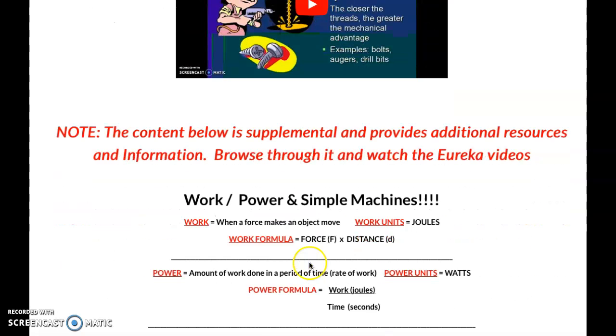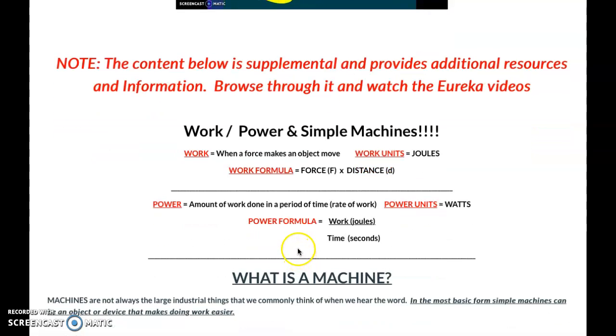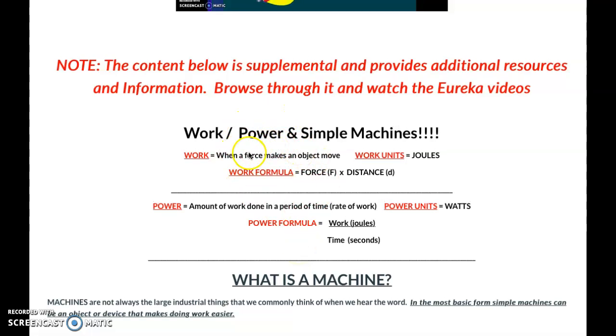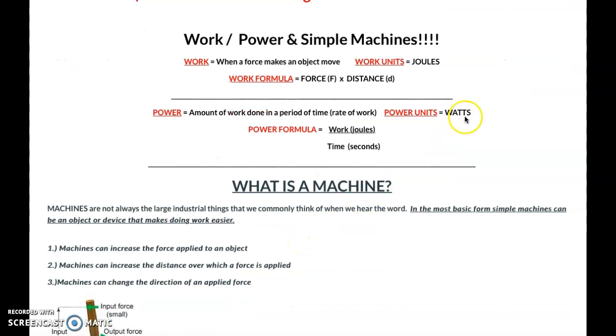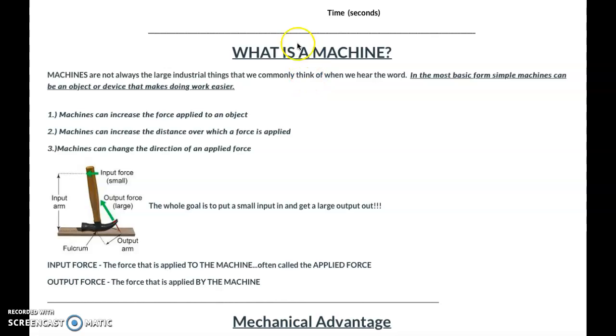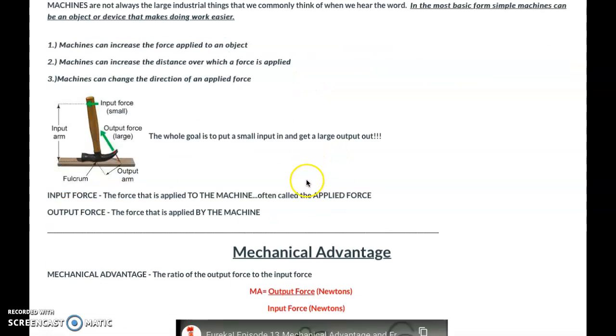Once you do that, I want you to just browse down through the rest of this page, and it goes over the things that are in the video. So if you want to take it a step further, you can go down through. It talks about work and simple machines, work and power formulas, things like that, the units. What is a machine? Input and output forces, the input applied to the machine, the output applied by the machine.